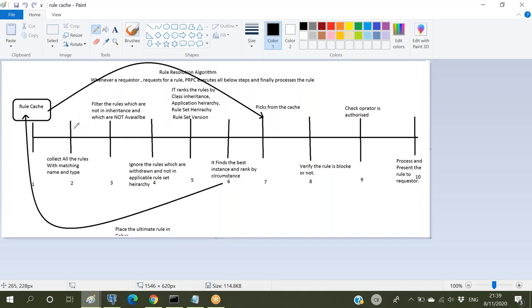Once all the instances are collected in step number 2, it moves to step number 3. In step number 3, it filters out all the non-inheritance rules and not available rules. The non-inheritance rules mean the integration classes, the UI pages classes, or any other classes which are not part of my inheritance as per the class from where I'm requesting. I might have this first name property in many places. I can have it created in the data class, or in the second application, implementation 2 or implementation 3, and I may have it in my current implementation application also.